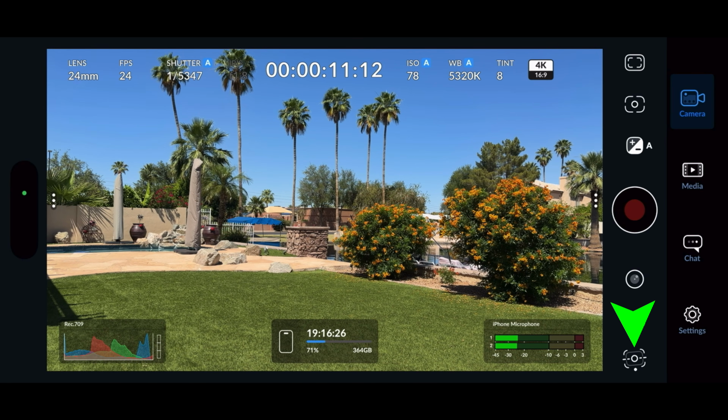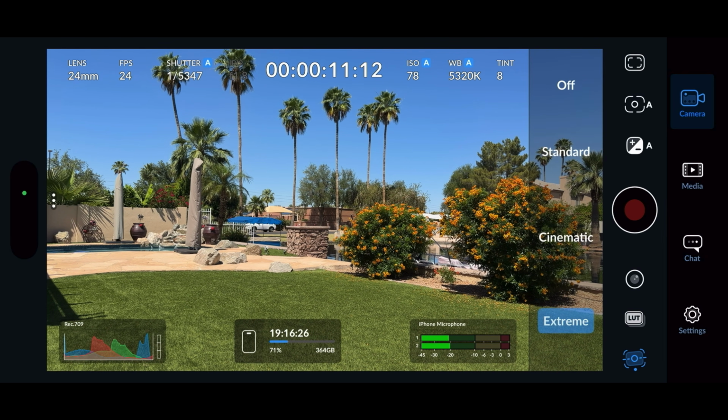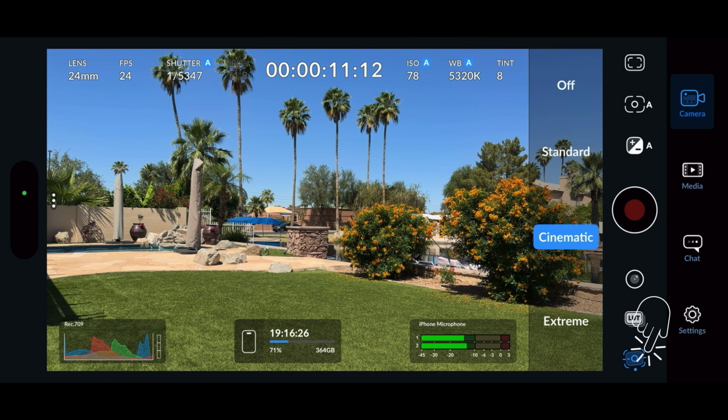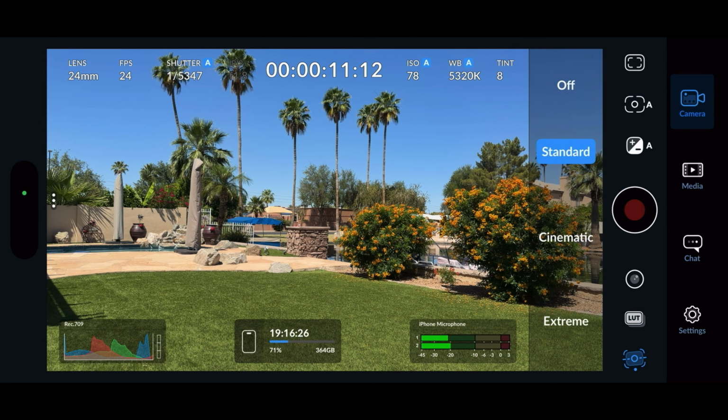This lower icon is for stabilization modes. We have off, standard, cinematic, and extreme. The standard is the same as used by the internal iPhone native camera app. And that does help, especially when doing handheld footage. Note also when you do stabilization, there's a small image crop introduced.